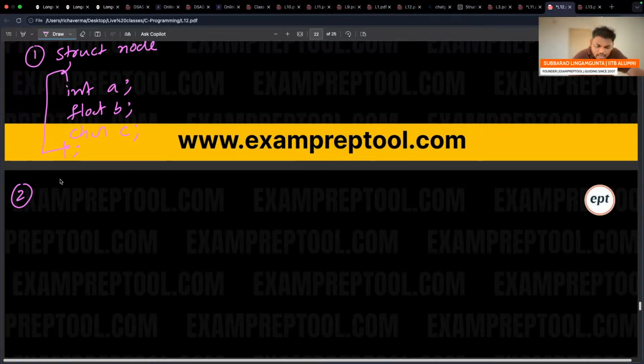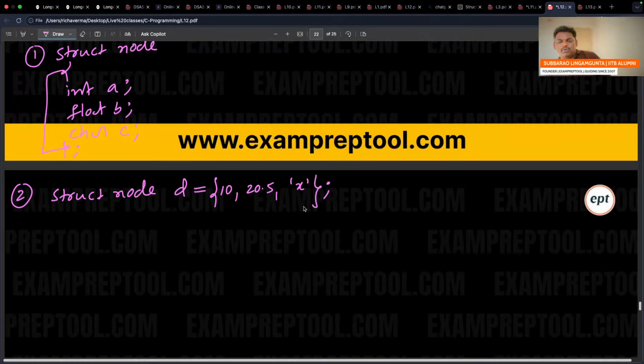So I am creating one variable now. Struct node D. One variable I created. If you want, you can assign values, because inside there are 3 members. Integer 10, I am giving. Float 20.5, I am giving. In the previous problem I didn't give any, so by default garbage is there. Now whatever you give is stored. Maybe I will store some character X. I stored it. So the second step is also completed.